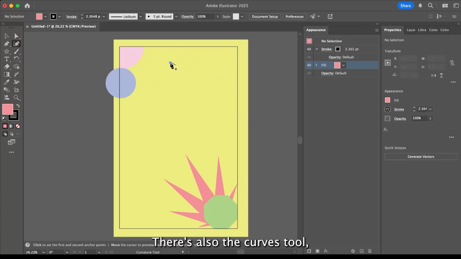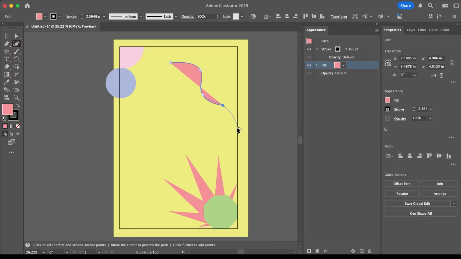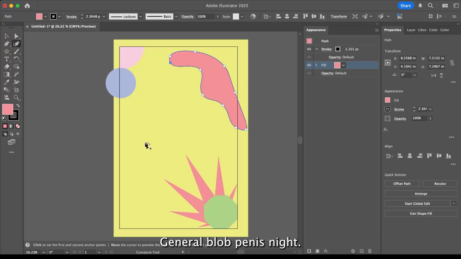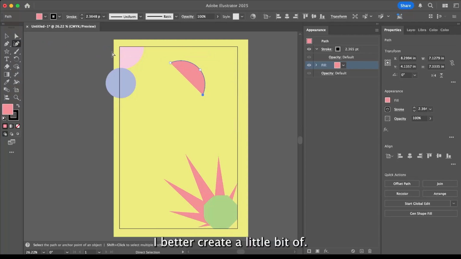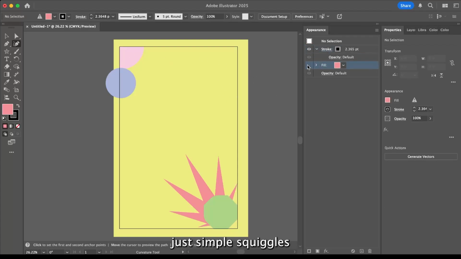There's also the curve tool, which does the exact same thing, just with curves. It can be very fun to create general blobbiness. That is the technical term, I believe, blobbiness with it. I'm going to create a couple of just simple squiggles with my tool today.